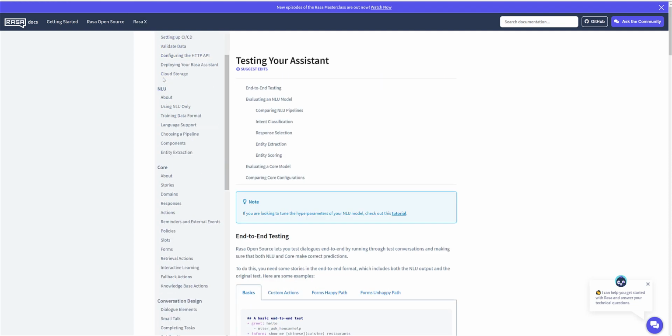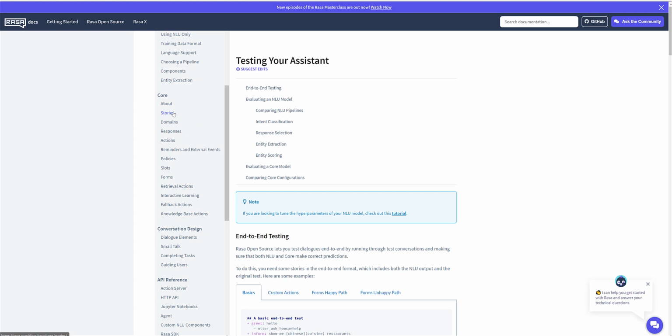As you can also see, there's a lot of other features to it. So there's stories, domains, responses. Stories are a collection of intents and actions that you'd be doing. So it essentially allows you to script out what a conversational pathway would look like.